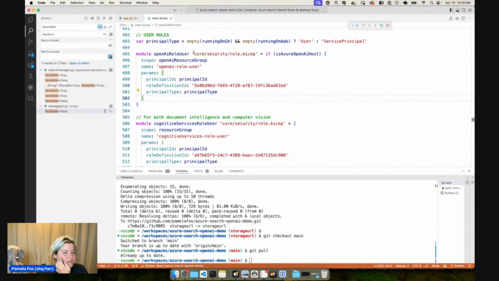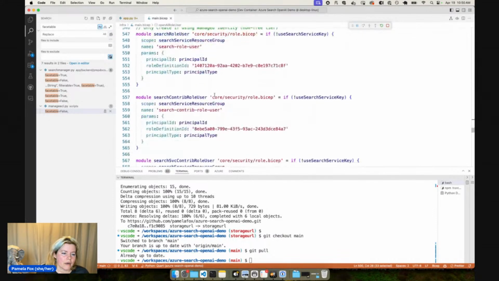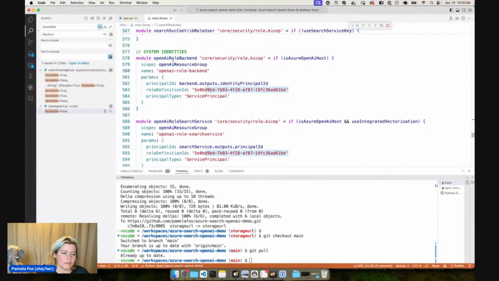So this is the user role that I showed before, where we created it for ourselves so we could access OpenAI locally. This is set to our own principal ID, and this is a user type. And this is the OpenAI user role. Then we also set the same role for the app. So we say, okay, here is the principal ID of the app.